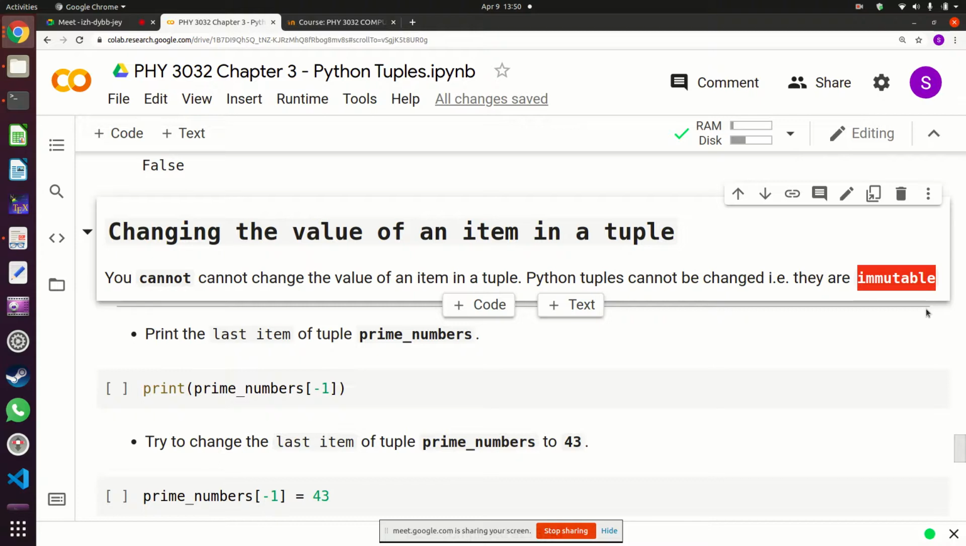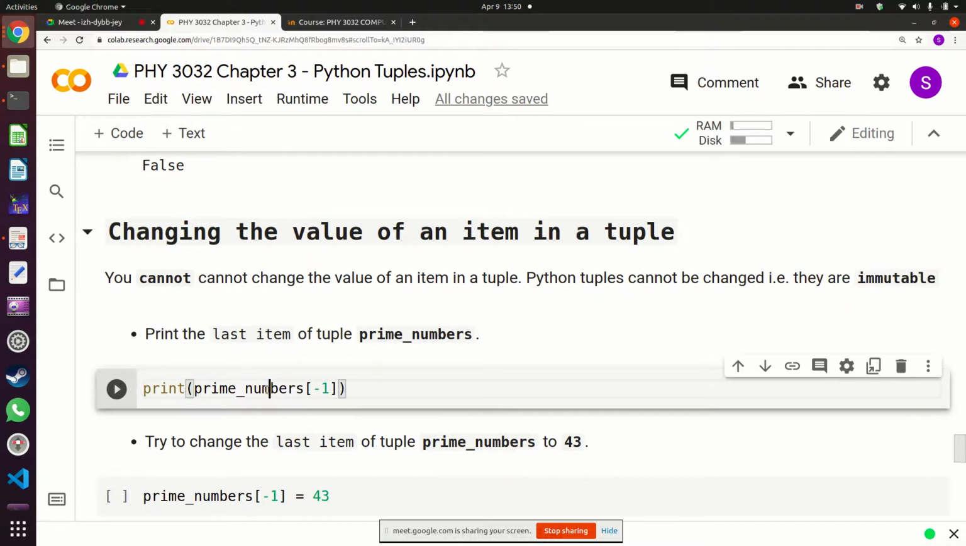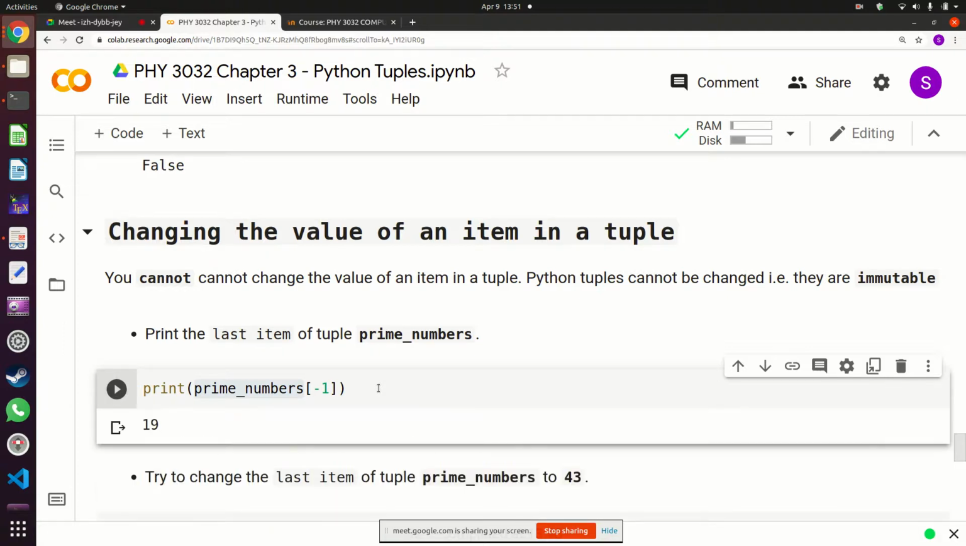We are going to try to modify some of these items and see what happens. So first we're going to access the last item in the tuple prime numbers, and this is how we do it. Print the last item of prime numbers, that's a tuple. After that, the square brackets, then we put in the index of the last item, which is -1. So we try to access the last item in that tuple. And the last item is 19.